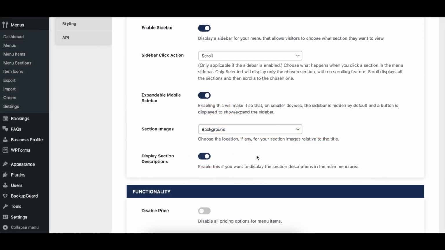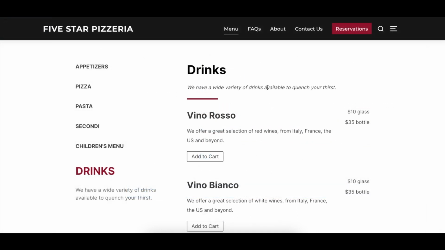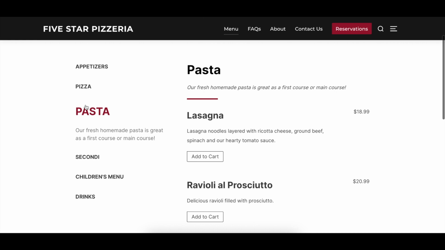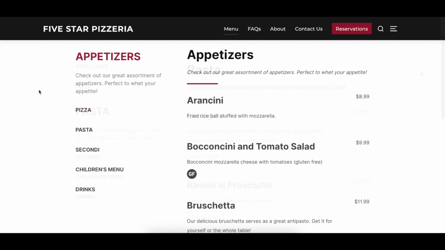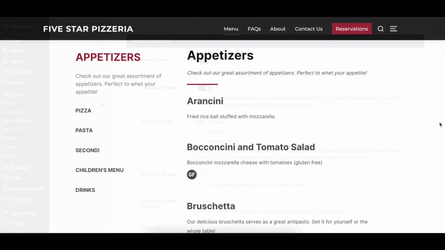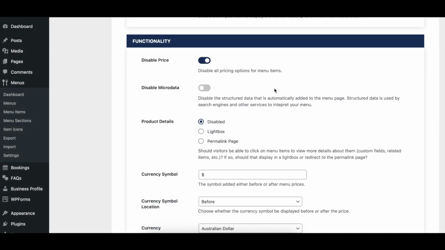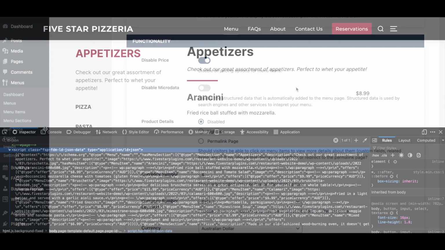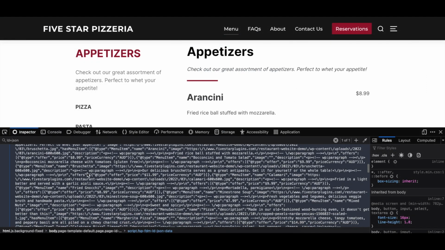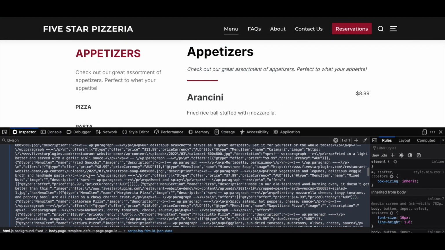When enabled, the Display Section Descriptions option includes the section description in the menu, below the section title. When toggled on, Disable Price removes all pricing information from your menu. When toggled on, Disable Microdata removes the structured data that is automatically included with your menu to help search engines scan your menu items more easily.